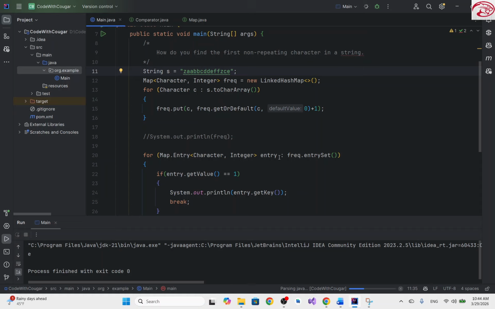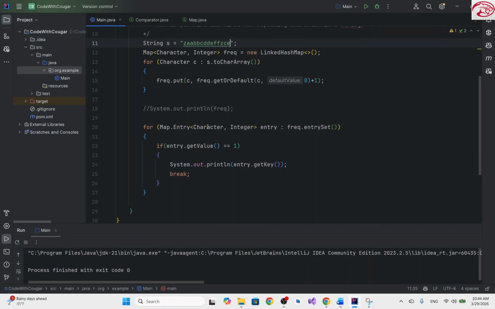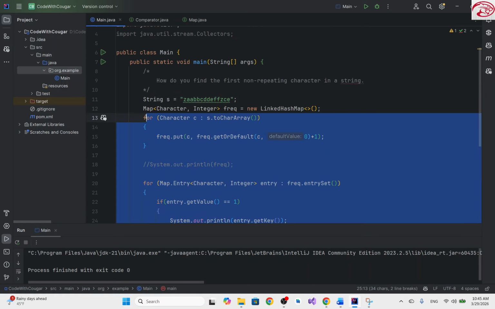But what happens if I don't have anything? Let's see. It prints nothing. Okay, this is a traditional way we can do it using the for loop and HashMap to find the first non-repeating character. But we can also do it using a stream API. If you want to do it using a stream API, you can do that.